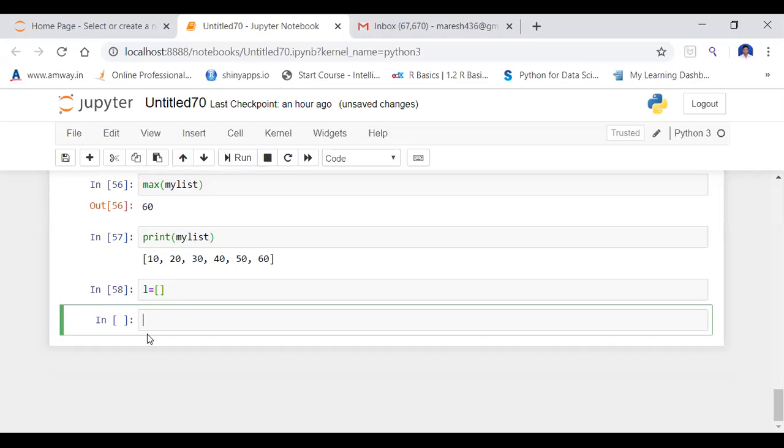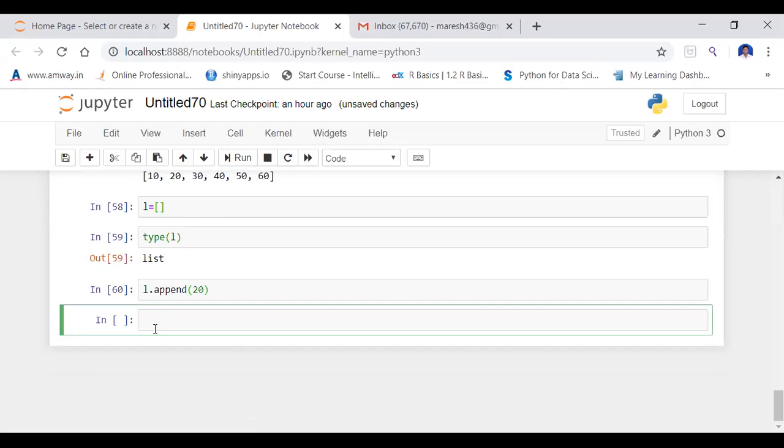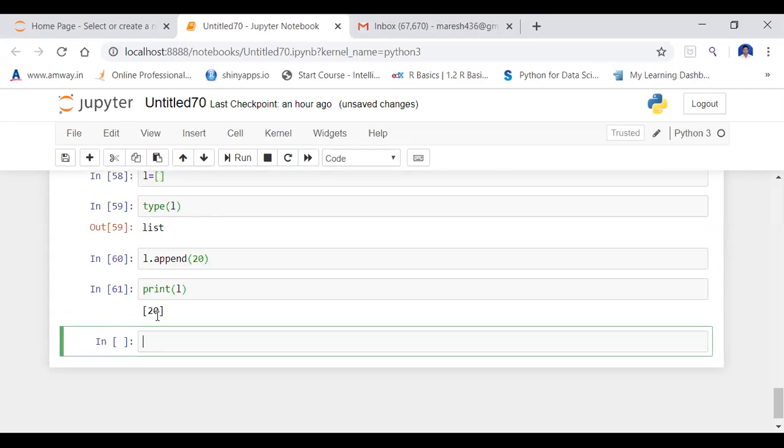Suppose first I will check the type of this L. Type of L. It is of type list. So I am going to insert the values into that list. So what I do: L dot append function, I'm going to insert 20. Now print L. What is the value in L? 20.